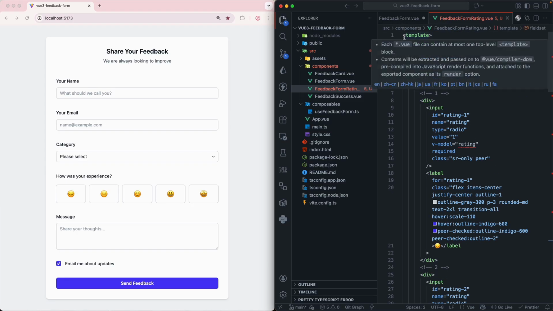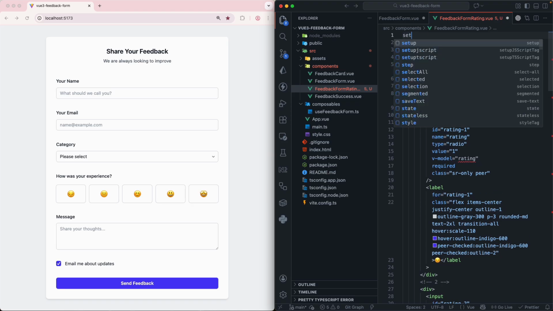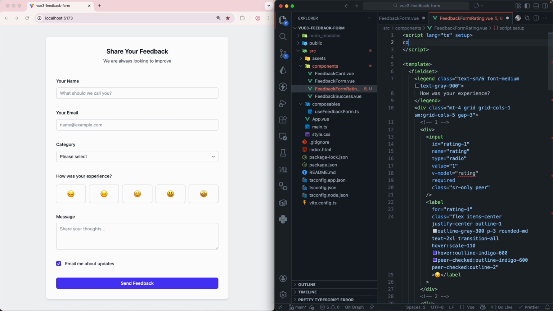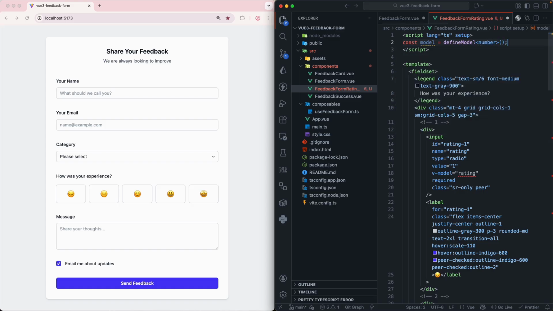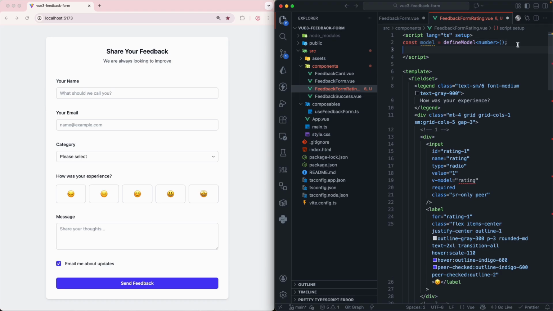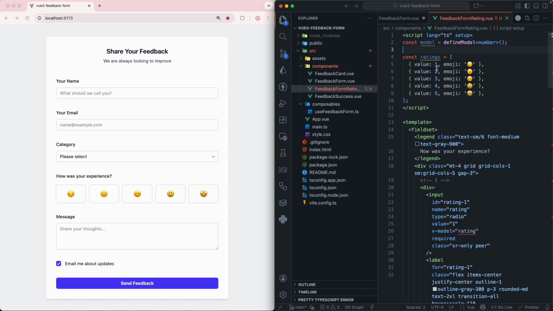Then we're gonna define the model. First we create a script block and we say const model equals defineModel, and it's gonna store a numeric value, so number. That's the Vue 3.4 way to support v-model in a component. Next we add the ratings array. And it contains a value and an emoji for each option.